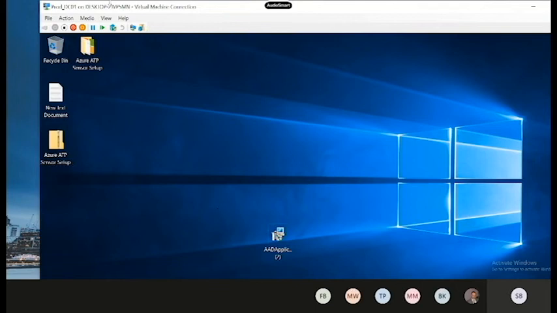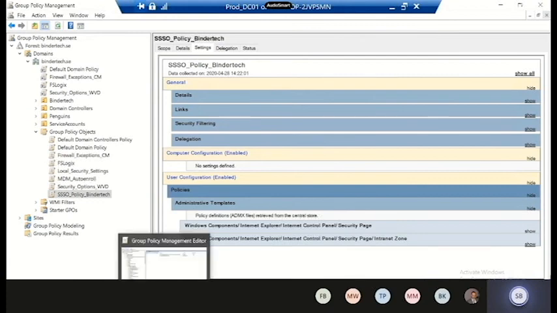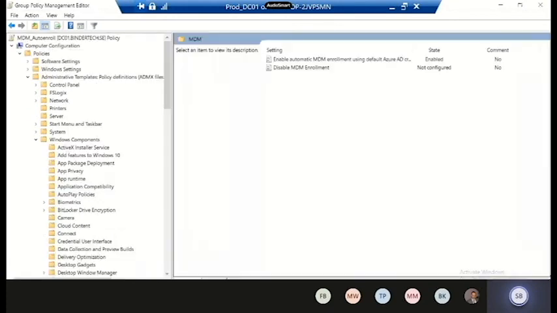Which is now hidden. There we go. A group policy to automatically enroll into MDM. And those are your options to get your devices into Configuration Manager, into Intune, or into what's called co-management, where you manage devices with both Intune and Configuration Manager.